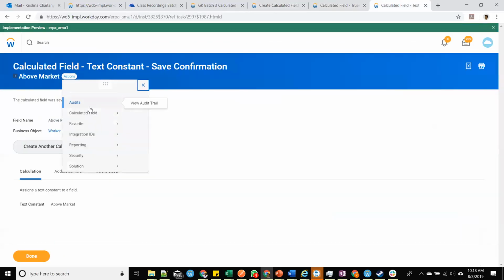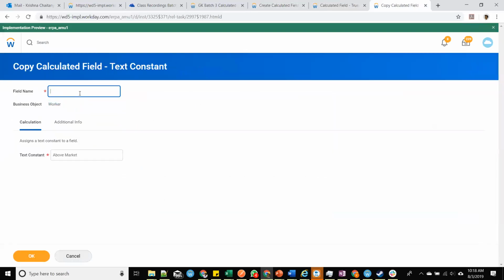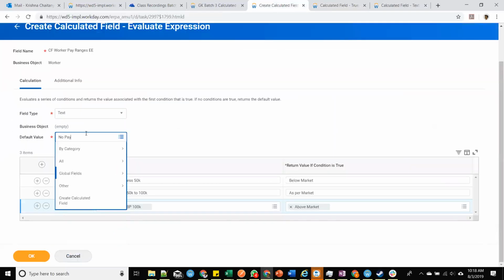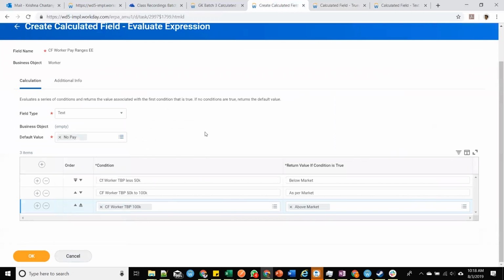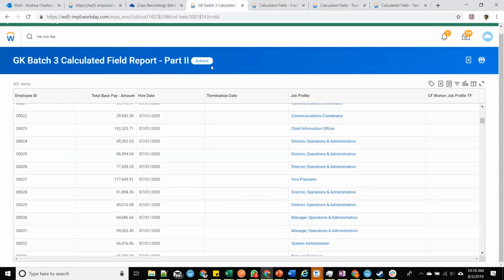I would give the default value as no pay. So let's copy it again. Let's build our no pay text constant and then use it as the default value. So when you get a no pay, when none of the 3 conditions are met, that means when your salary is 0. Because our first condition is saying greater than 0 and less than or equal to 50K. So I'm going to use this function. Not report.